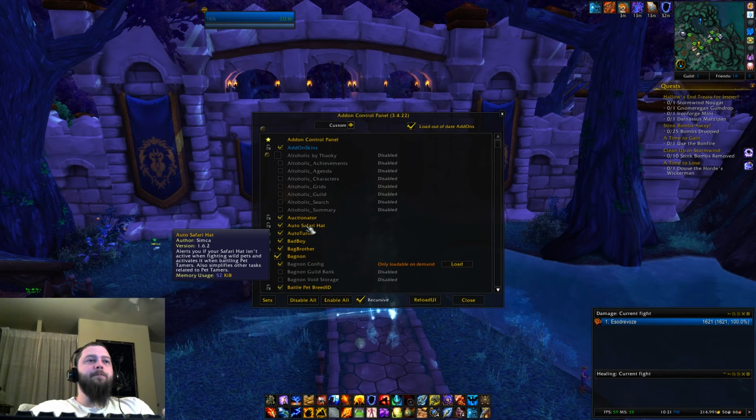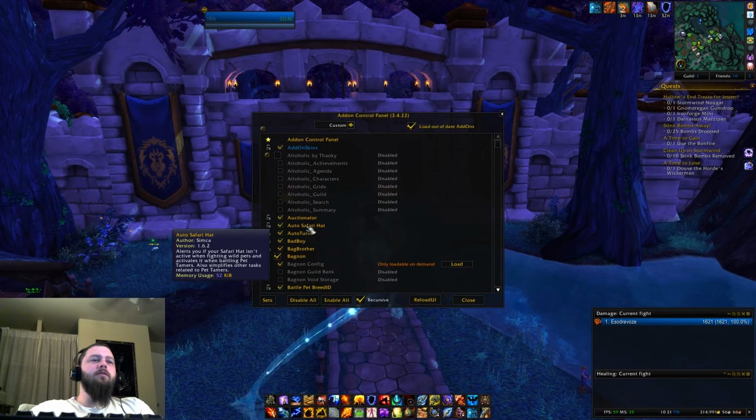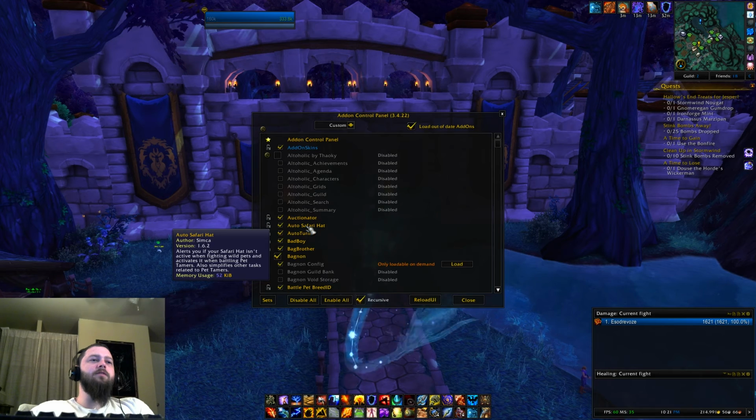Auto Safari Hat. It says it alerts you if your Safari Hat isn't active when fighting wild pets, and activates it when battling pet tamers.